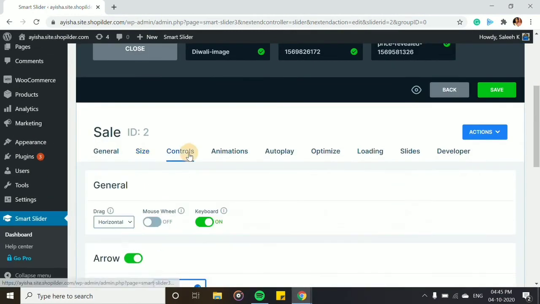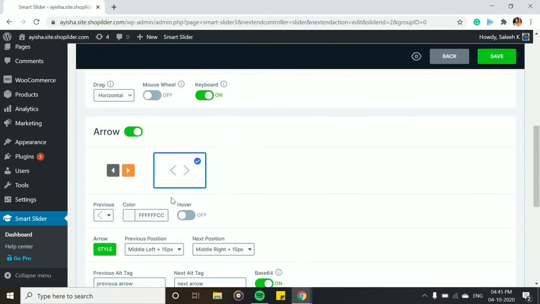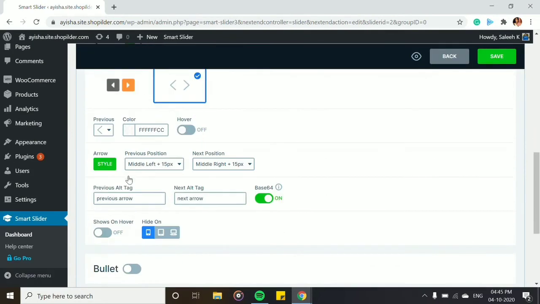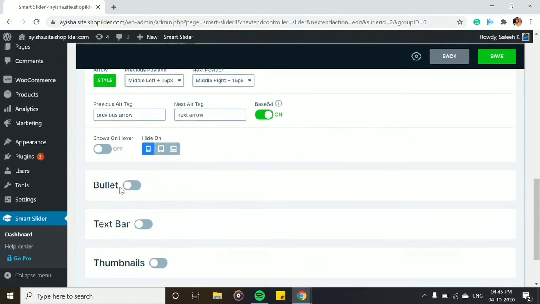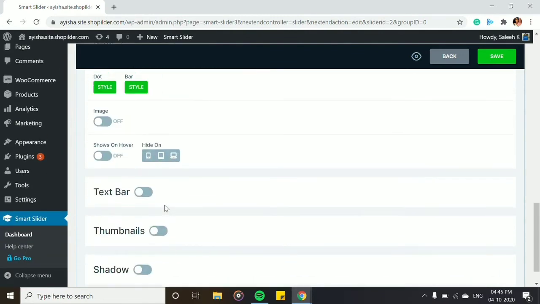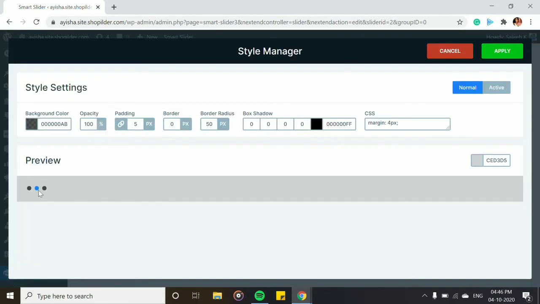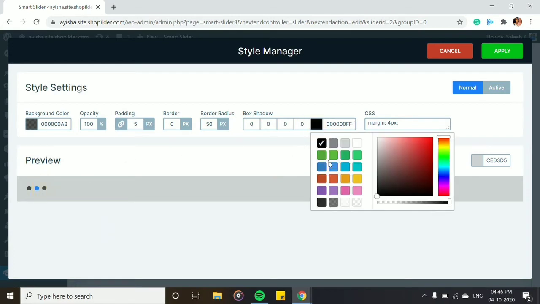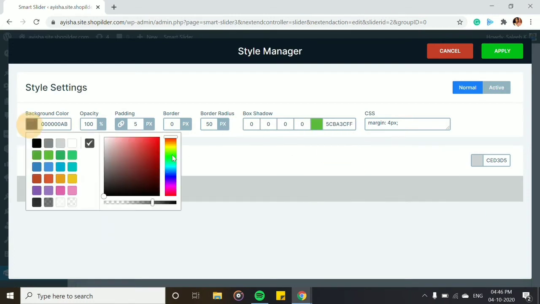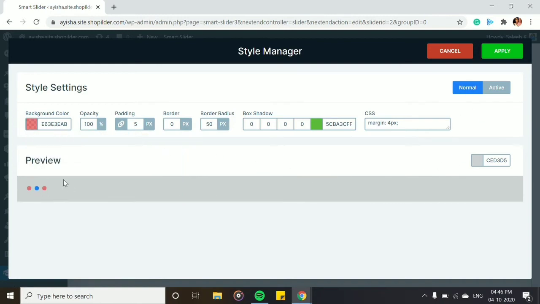Then the control part, you can add arrows or buttons or bullets for your website. As you can see, this bullet part, you can have this bullet thing over here, right? Like what style it should be. These are the bullet part. You can customize the color, like whatever color you choose, and you can apply those things. Like you can see the changes. You can totally customize whatever is your preference and just apply those.